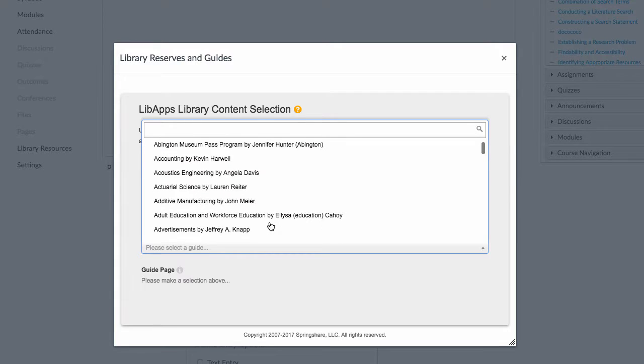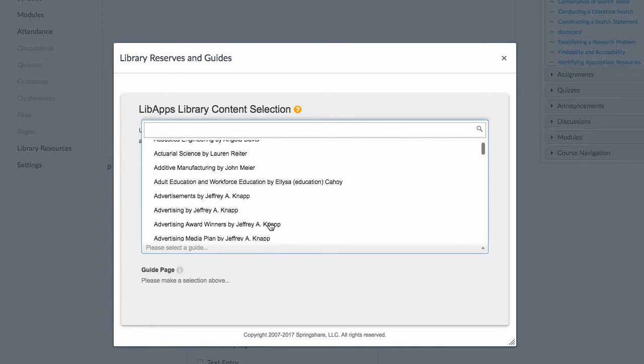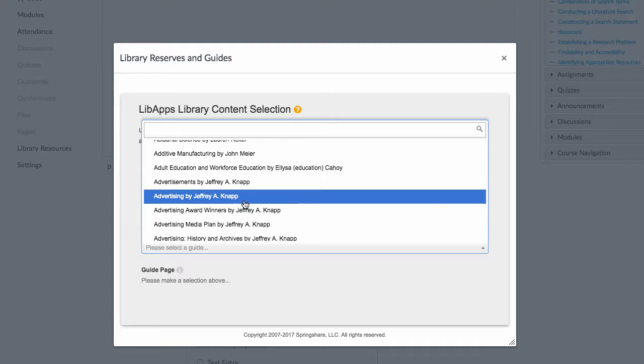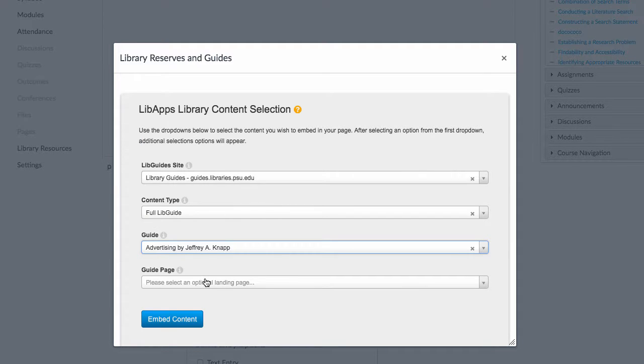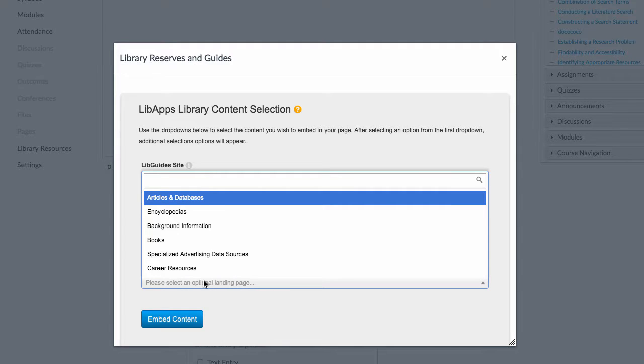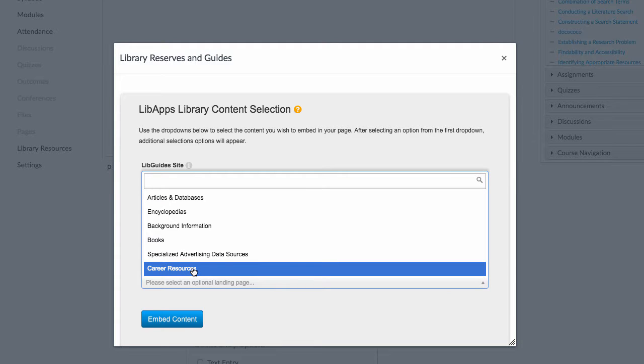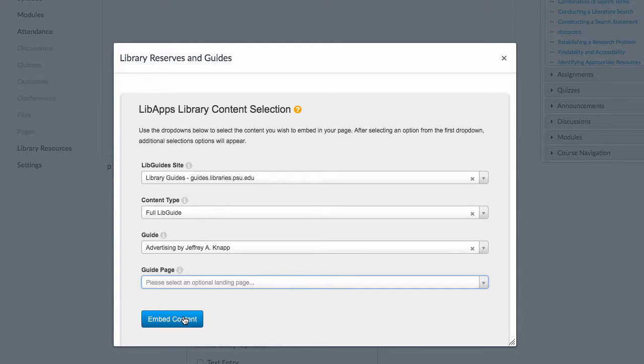So let's say you're teaching a class on advertising, and so you want the advertising guide by Jeff Knapp. If you select that, then you can either have it start with the main page, or you could have it start with something specific. Let's say you wanted career resources, you could select that. Usually the landing page you can just leave alone otherwise. And then once you do that, you hit embed content.